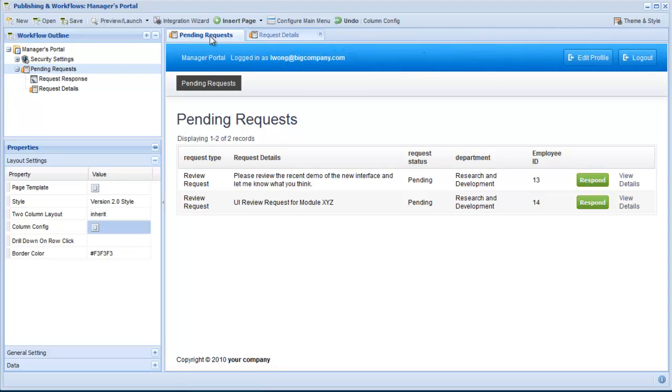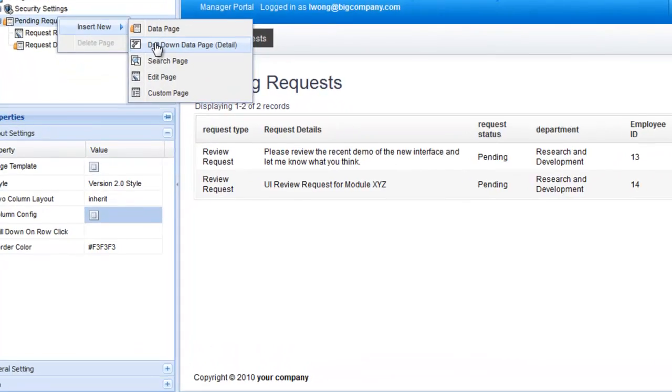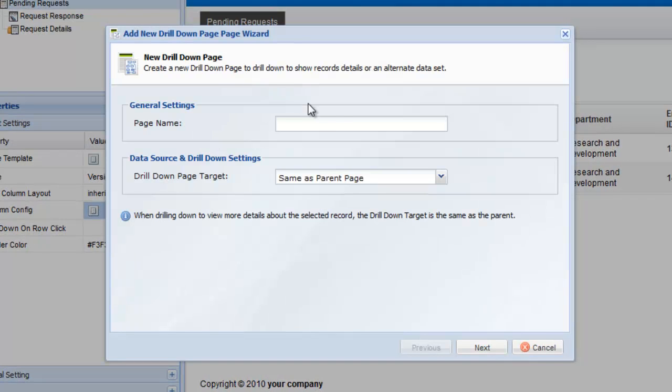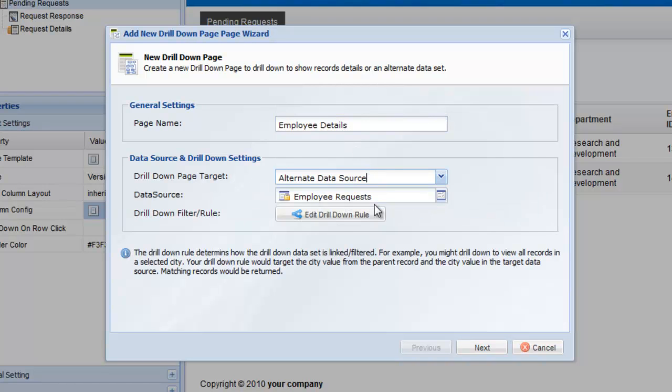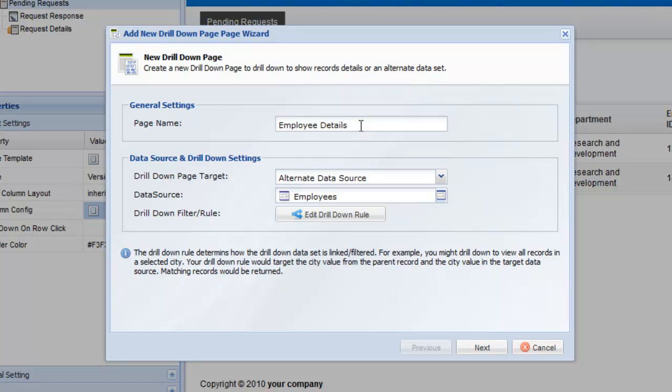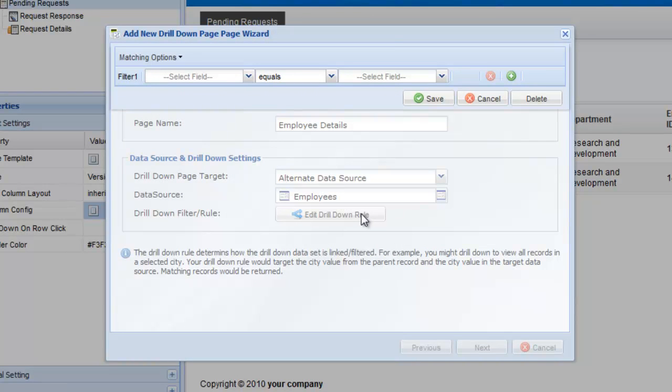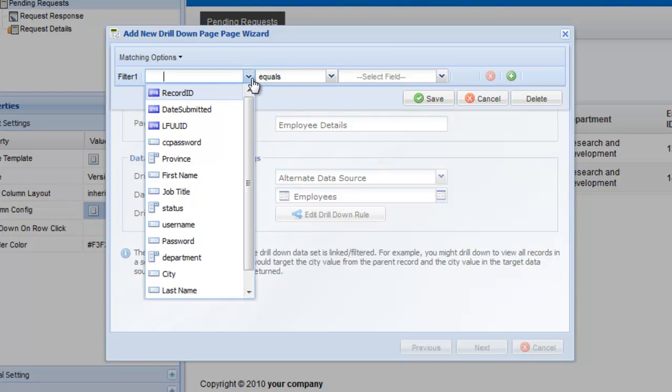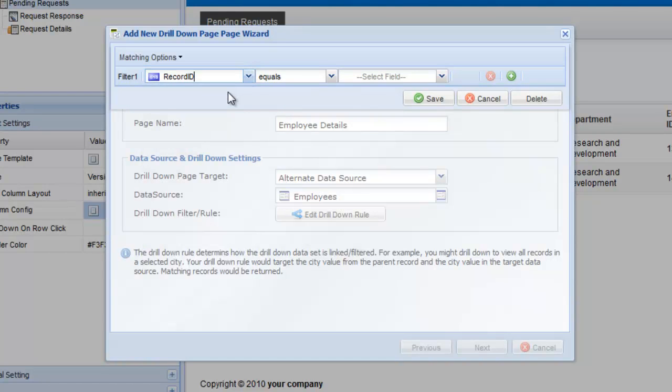Right-click on the pending request page and choose Insert Drill Down Page. Name the page Employee Details and select Alternate Data Source from the Drill Down Page Target menu. In the data source, select the employees table. Click the Edit Drill Down rule and create a rule that says only display records where the record ID matches the parent record ID.